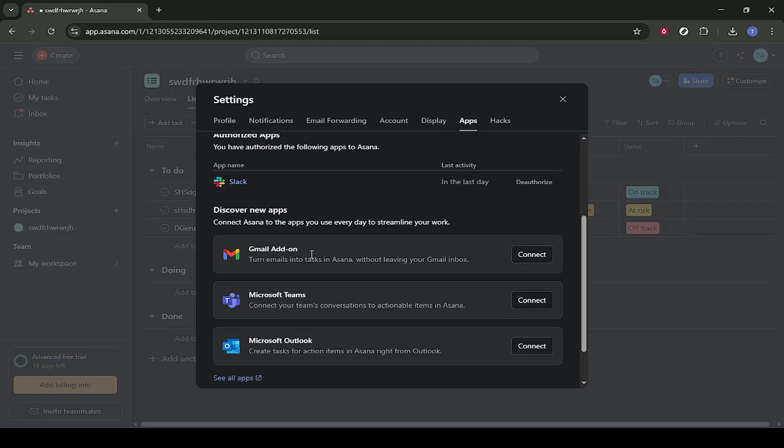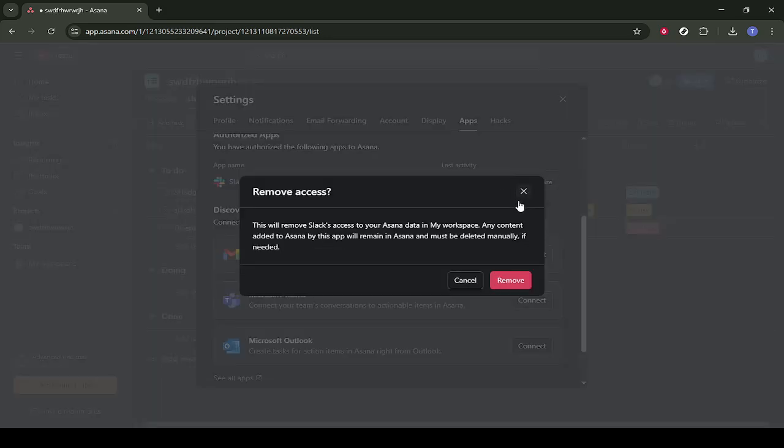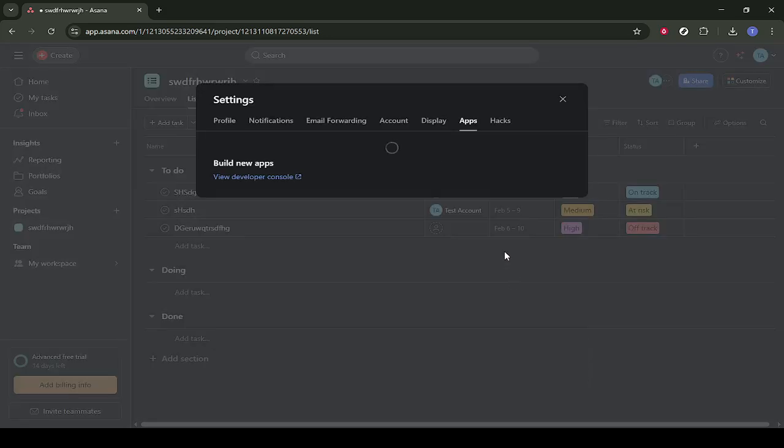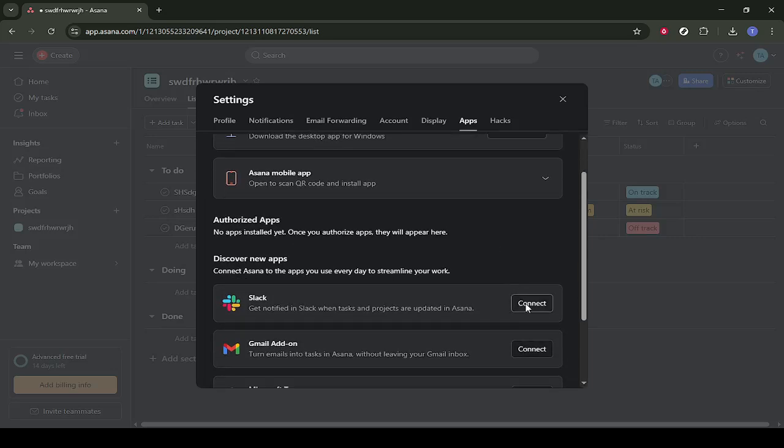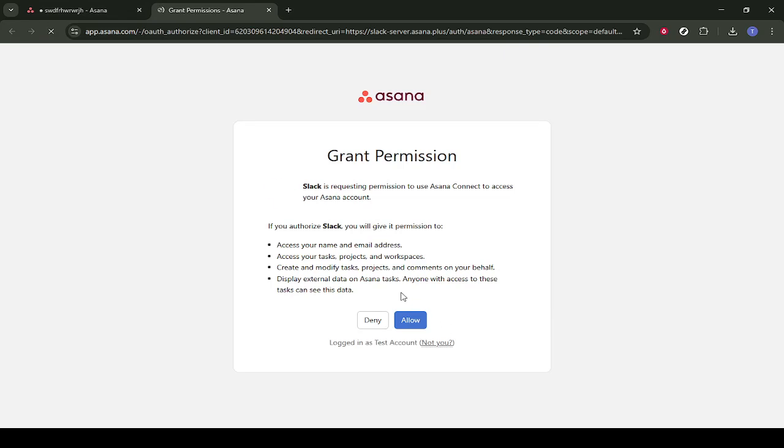Once you've located it, you should see a button labeled Connect. Click on Connect to start the process of linking Asana with your Slack workspace. At this stage, Asana will usually open a new window asking for permission to connect your account. You'll first be asked to authorize Asana's connection. Review the permissions, then click Allow to confirm that Asana is allowed to integrate with Slack on your behalf. This step ensures your Asana account can communicate securely with the Slack app.